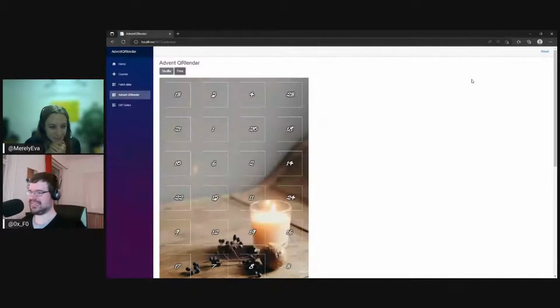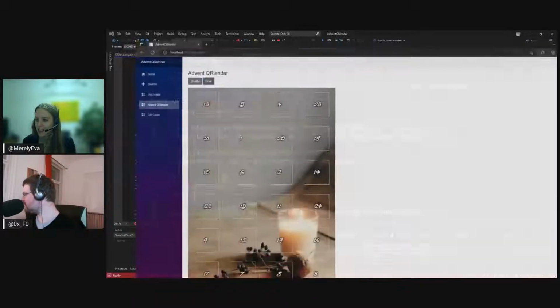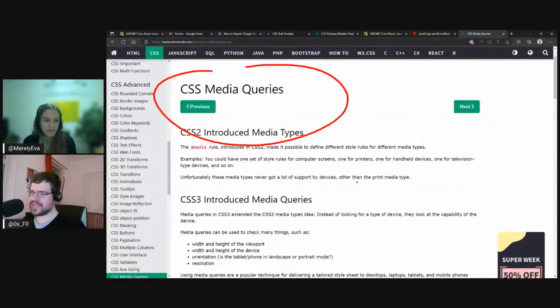So how do we do that? Good question. We did have a look at this before. We only tried it out briefly, so I guess we need some more finger crossing. We're going to look at the CSS media queries.